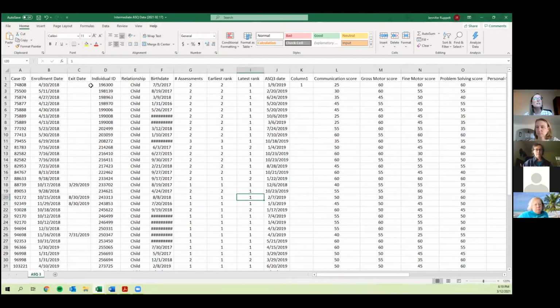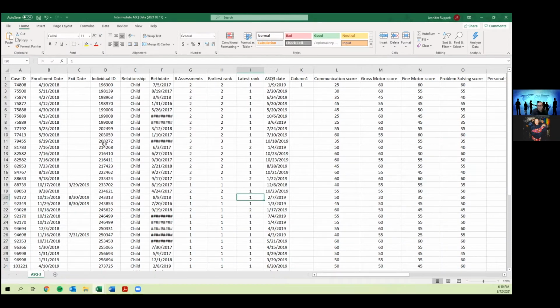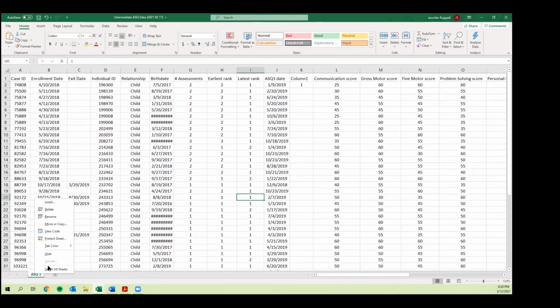And you can do that by opening the sheet that you would like to move. So in this case, we want to move the ASQ data onto our intermediate workbook. And we're going to right click on the sheet tab. Go ahead and right click where it says ASQ3 on the bottom left-hand corner. And we get a menu that allows us to do quite a few different things. But what we're interested in right now is this move or copy option. So I'm going to go ahead and click that.